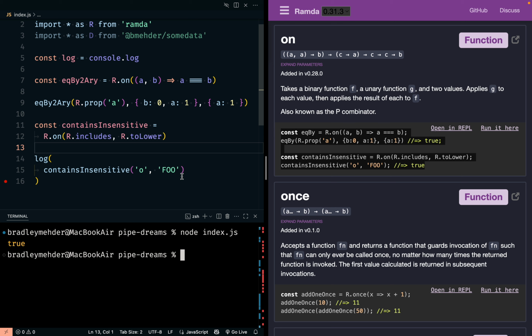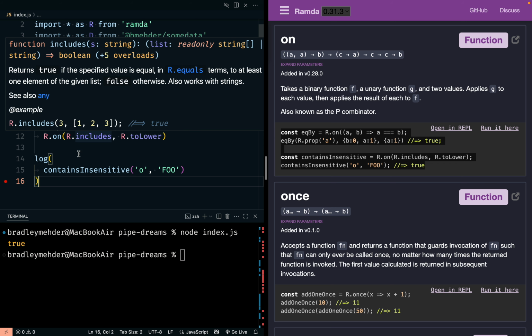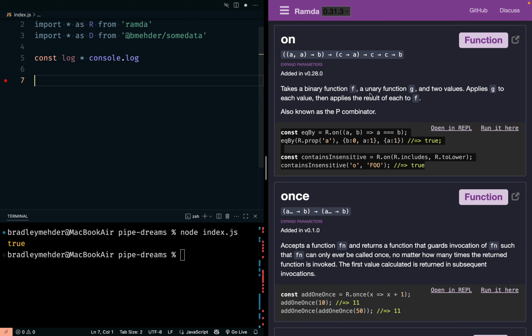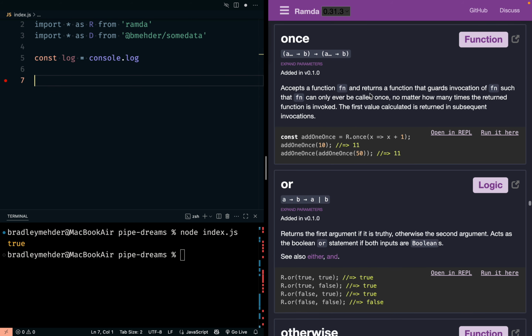Yeah. So that's on. The next function we'll look at is called once. And this does what it sounds like it does. It takes a function and it returns a function that guards the invocation of the function such that the function can only ever be called once. So that's it. And then some nuance here: no matter how many times the returned function is invoked, the first value calculated is returned in subsequent invocations.